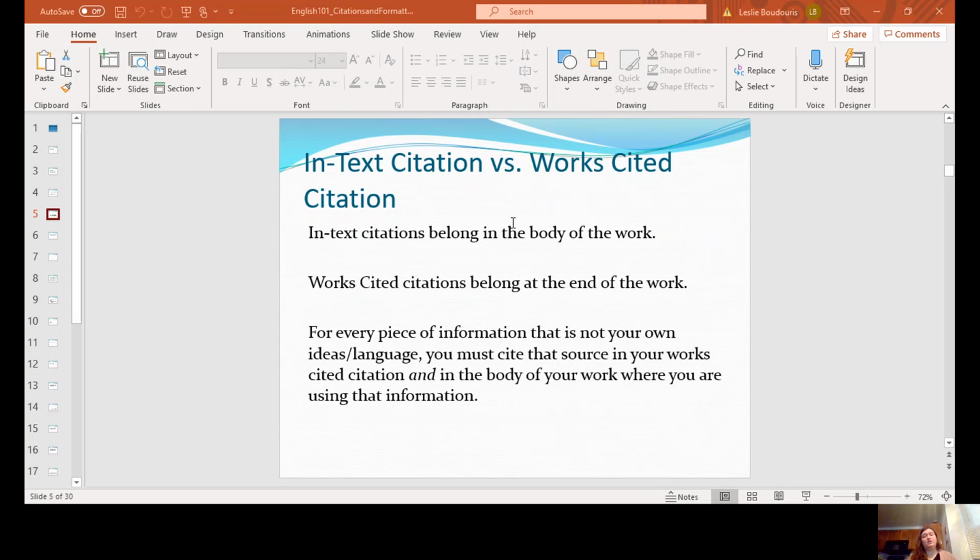So in-text citations are within the body of the work. You have to cite them. The works cited citation is at the end. So let me see if I can find that basic format. I have an example here, and so you can look at the basic rules here. Let me see if I can find an example paper. I think they have an example paper here. Yeah, no, there's a sample works cited page. That's what I'm looking for.